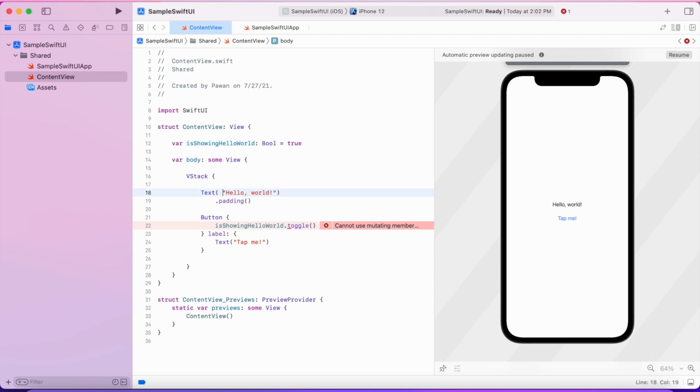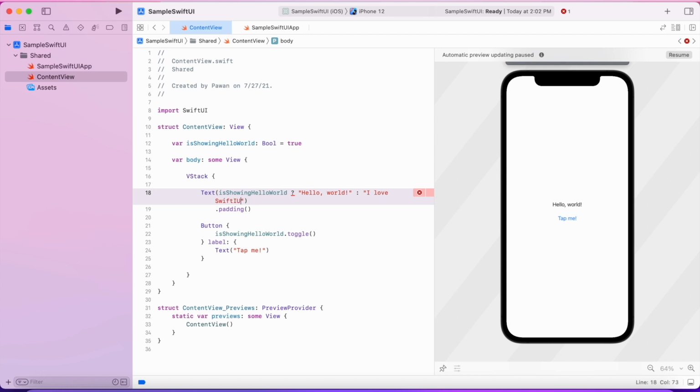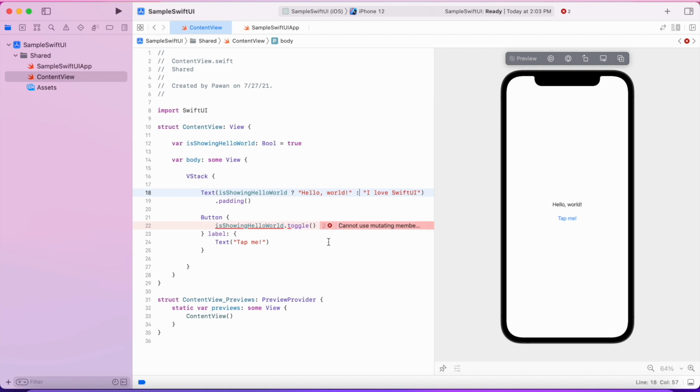Let's leave this as it is for now, and also change our text view to show different text for different values of is showing hello world. So we will use a ternary operation. We'll just ask if is showing hello world is true. If it is true, just use the value hello world, or else use the value I love SwiftUI. So this is simple, it's just a ternary operation to choose one value or the other. If you compile, this is the only problem that's remaining.